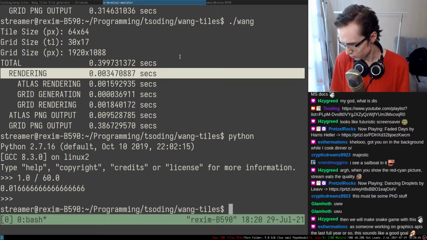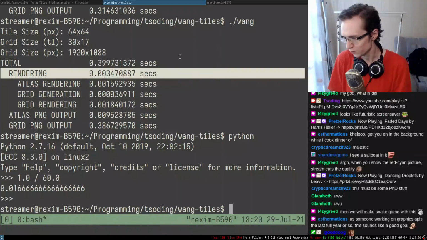Esther, what's up? As someone working on a graphics API the last full year or so, this sounds like a good go, right? Yeah.